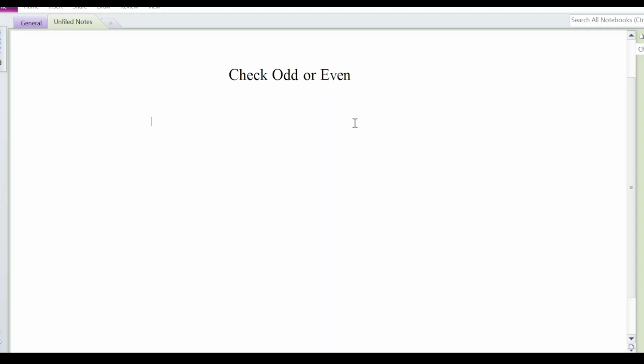For example, the first question I'm going to discuss is that we need to check whether a number is odd or even. We can check odd and even by using the brute force approach as well. In the brute force approach, there is a function which tells us whether the number is odd or even. An integer x is given to us, and we need to write code to determine whether x is odd or even.